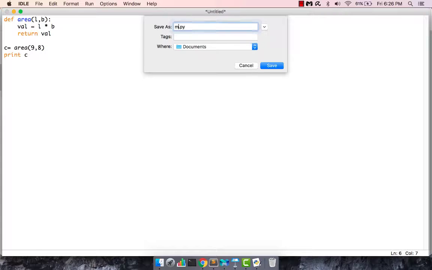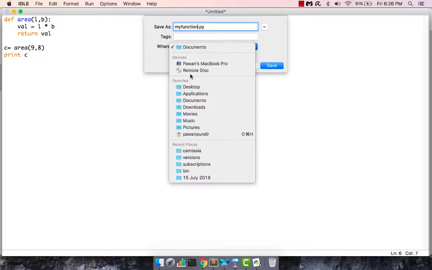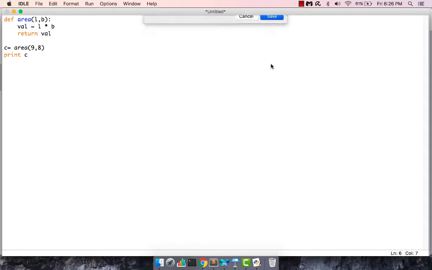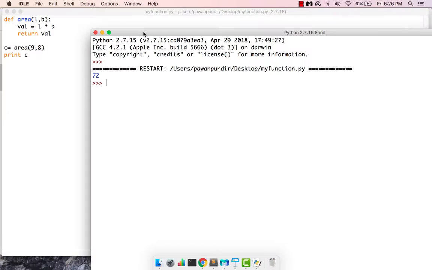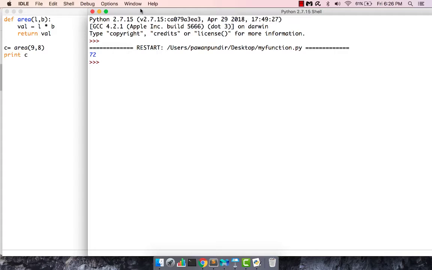Let's save this as function.py on my desktop, let's say, and we'll run it. We know 9 into 8 is 72, and let's see how it captures. So this is what it is. We pass two values, 9 and 8. L becomes 9 and B becomes 8 in order, and then it captures the value that is returned. So this is how normally a function is defined in Python.